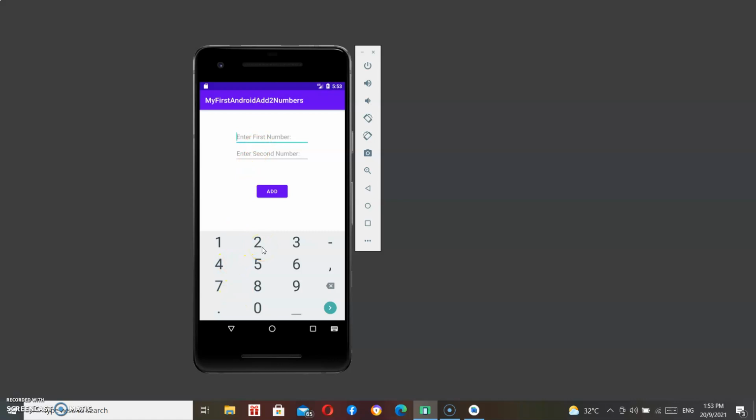Okay, let's start with small numbers. I decided to pick 4 for my first number, and the second number will be 5. Okay, there it is. 4 plus 5 is 9. Now I'm going to add another number. Let's say bigger numbers, 20 plus 60. And I get 80.